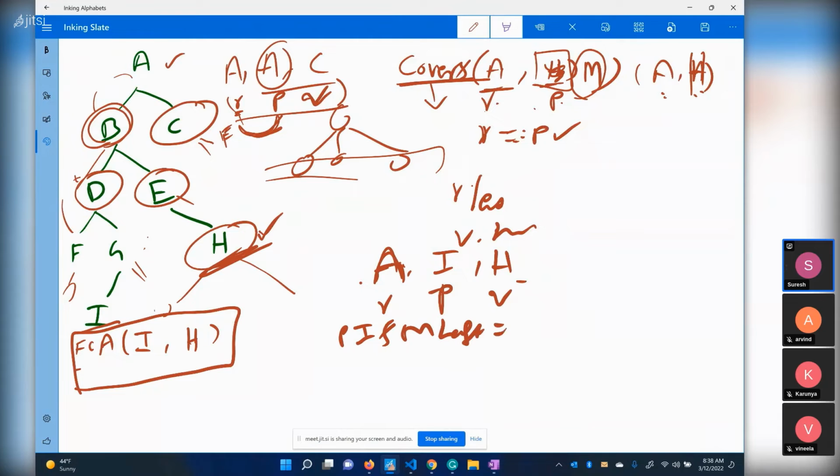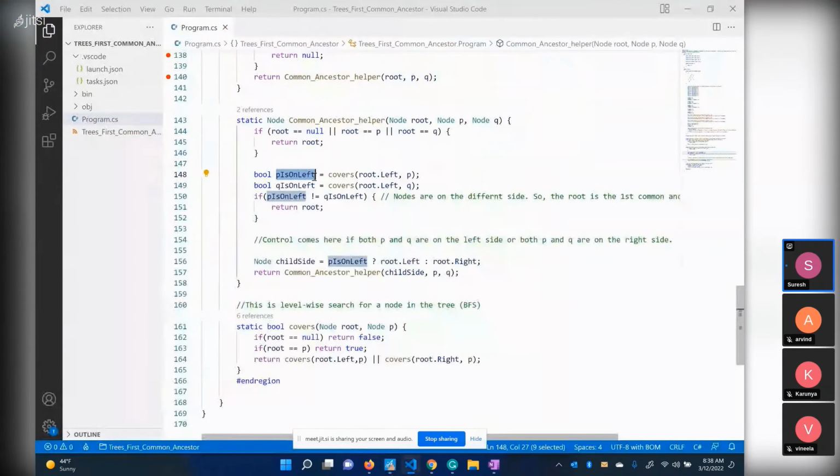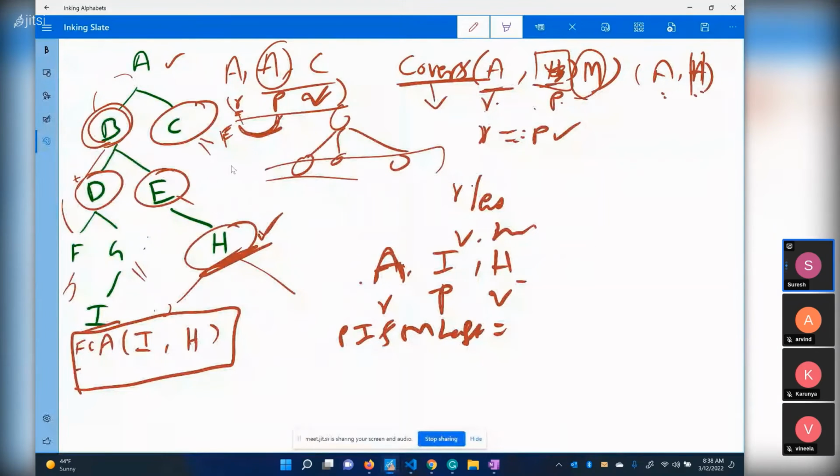What will happen? P is on left. Are we getting true or false? Because you start with, here is the root. You will find the P on the left subtree of this tree. Did we get true or false? Here is I, yeah, it is on the left subtree, left of A. So you will get true, right? True, yeah.